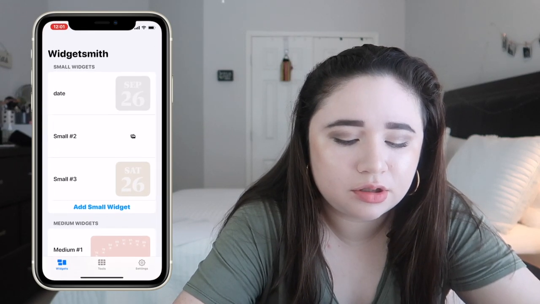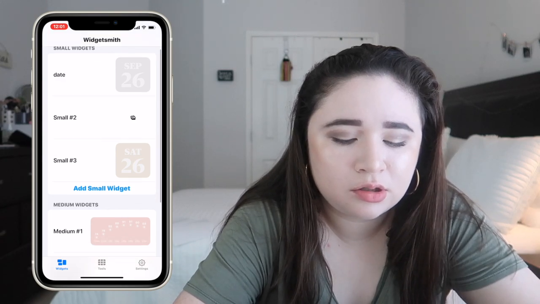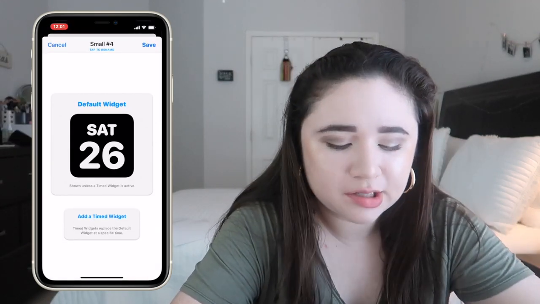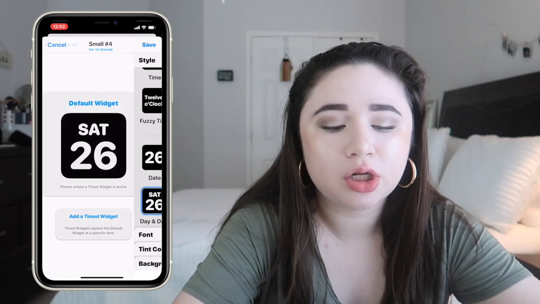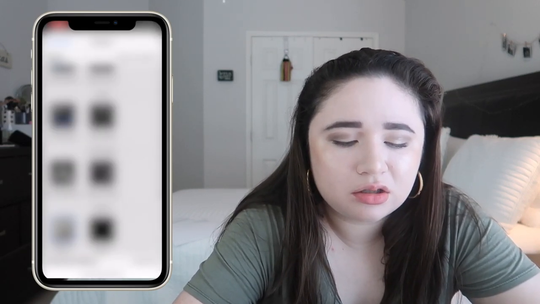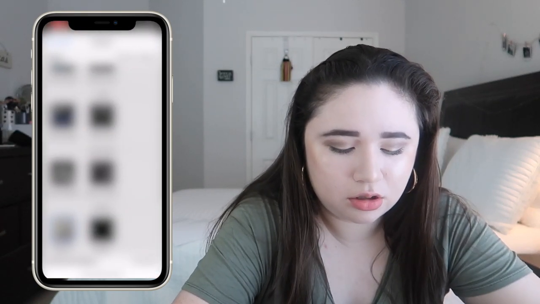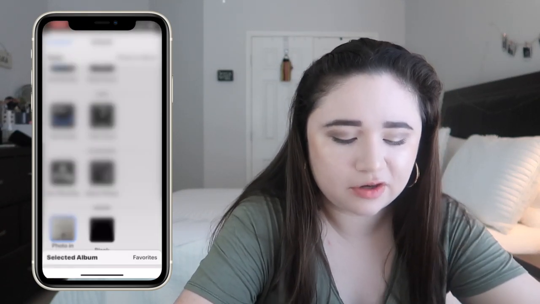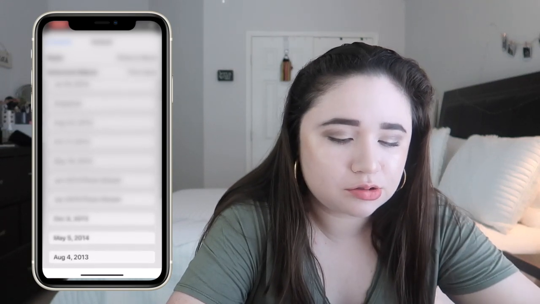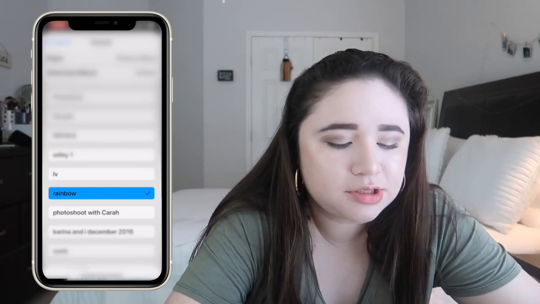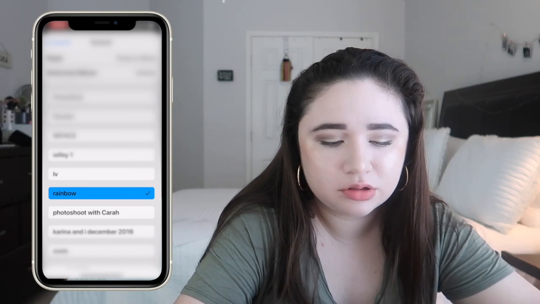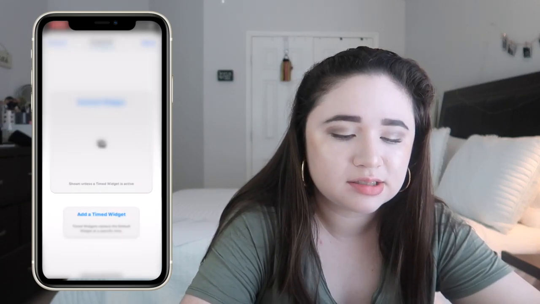So then you're gonna go to Widgetsmith, and you're gonna wanna do a small widget. I'm gonna do a small widget just because it's a rainbow. So then you click add widget and then go edit it, like I was showing you earlier. So you click on default widget. But instead of choosing all of the date ones, you're gonna go where it says photo and click that, and scroll up and click where it says favorites or whatever. I have a lot of albums, so I'm gonna save y'all the time of showing you this and just find it for you really quick. Once you find that photo, you're gonna highlight it, which I just did, and you're gonna go back to the top where it says small 4, and then click save.